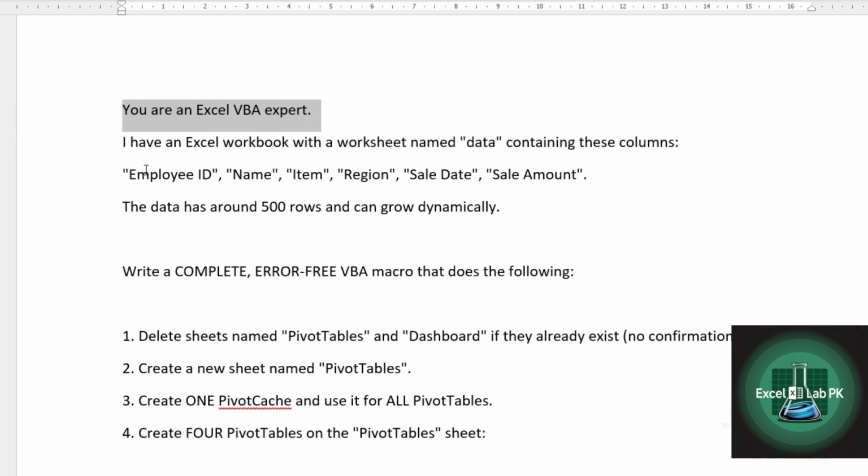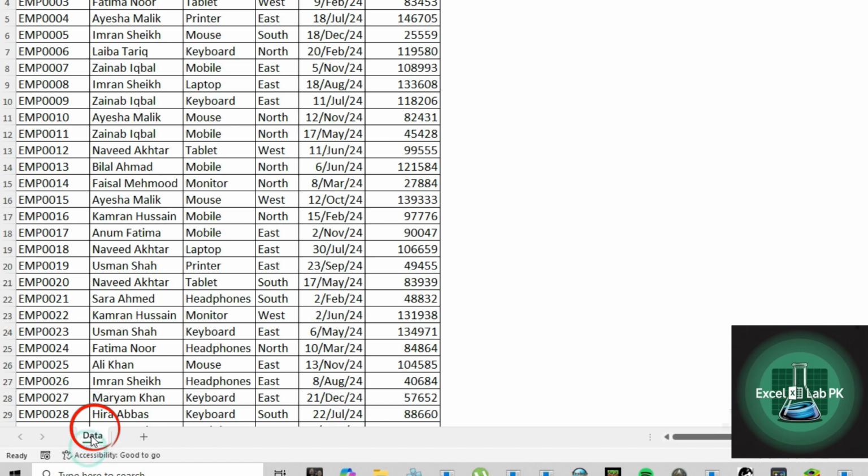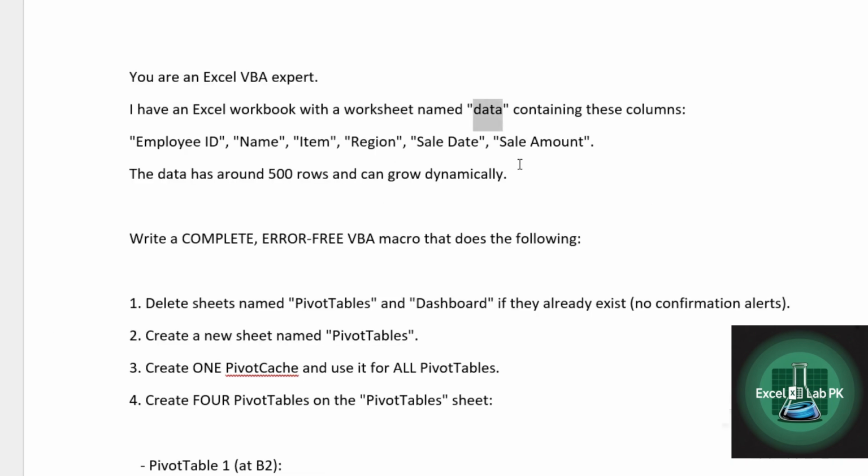I started with, you are an Excel VBA expert. I have a workbook with a worksheet named. I also specified the name of this sheet as data. You should also give the sheet this name, and the sheet must be named data for the macro to run on it. Then, I told it about the headings: employee ID, name, item, region, sale date, sale amount.